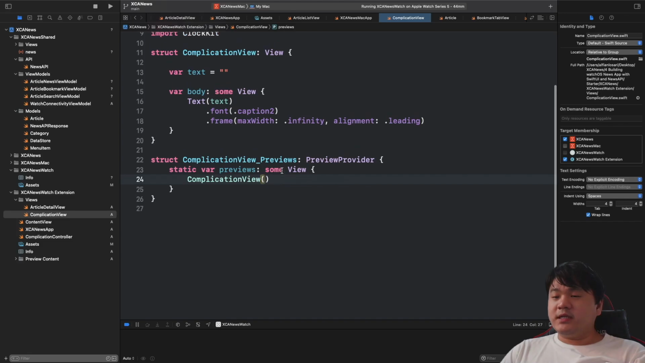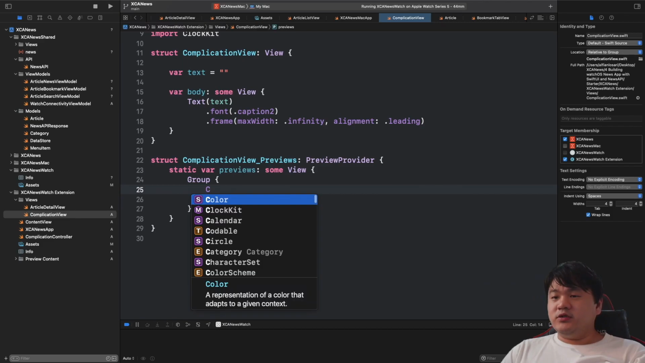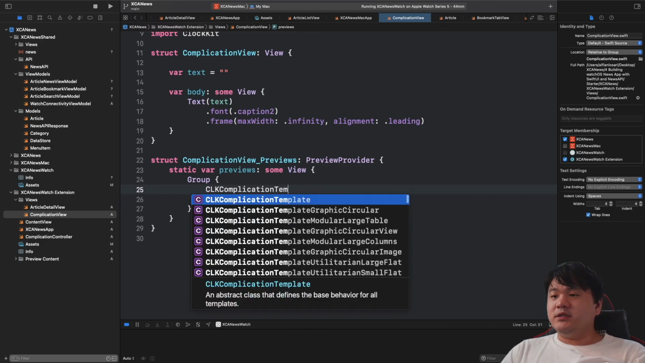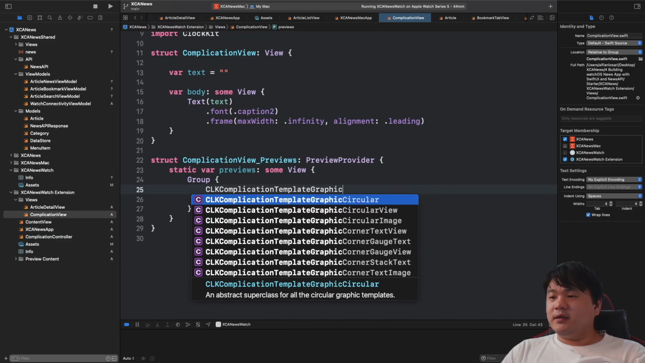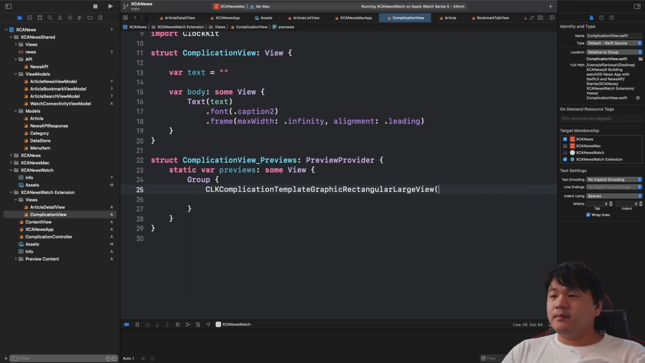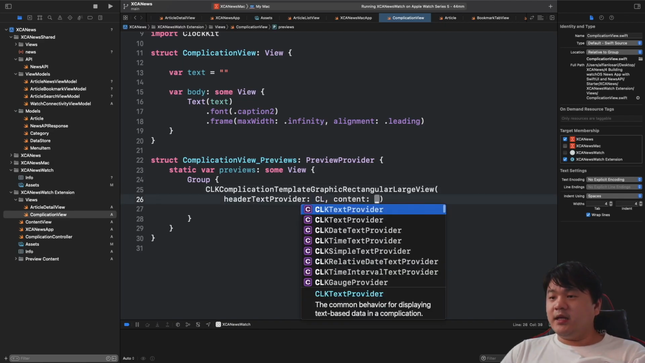Okay, now inside this ComplicationPreviews, replace this with Group. And to test this using a complication watch face graphic rectangular large, let's use this CLKComplicationTemplateGraphicRectangularLargeView. Okay, there are two parameters. For the header text provider, we need to pass CLKTextProvider.